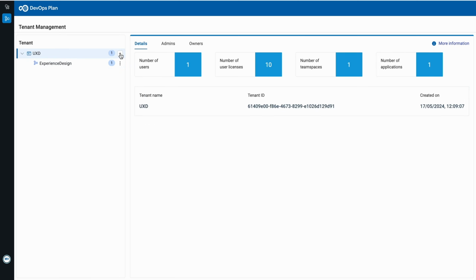To add a new team space or import a connection, one can click the plus button next to the tenant name. By clicking on the tenant, one can see the tenant details, admins, and owners. In the Details tab, users find crucial metrics such as user count, licenses, team spaces, and applications.